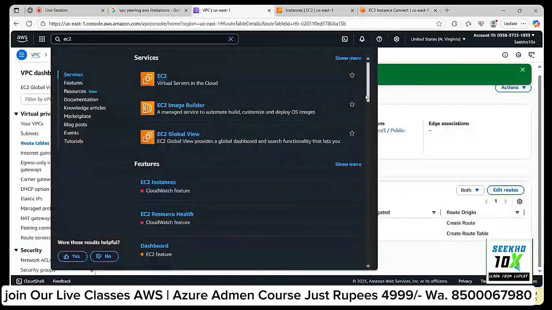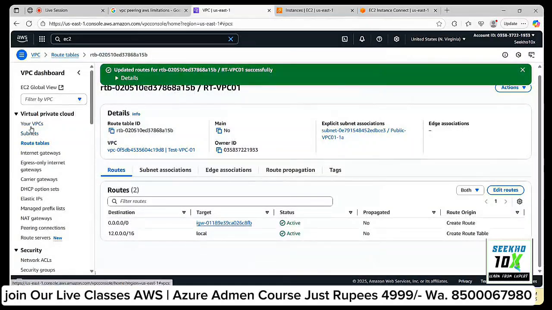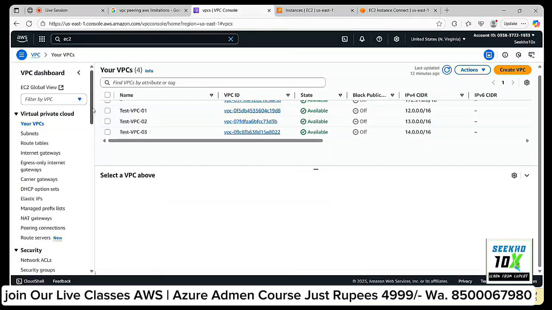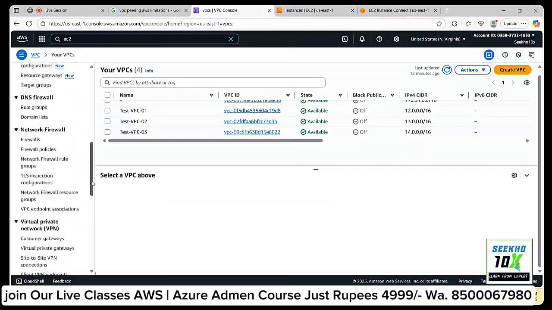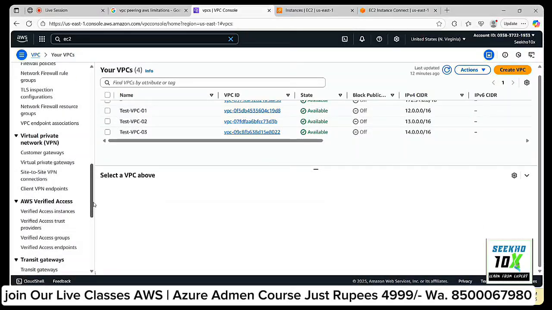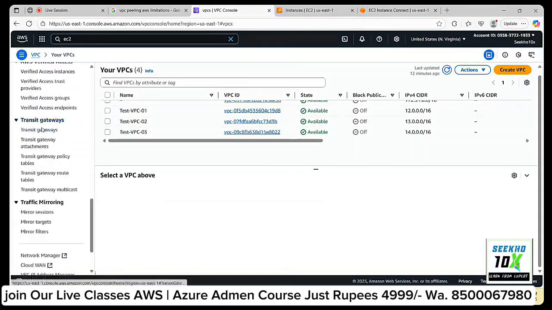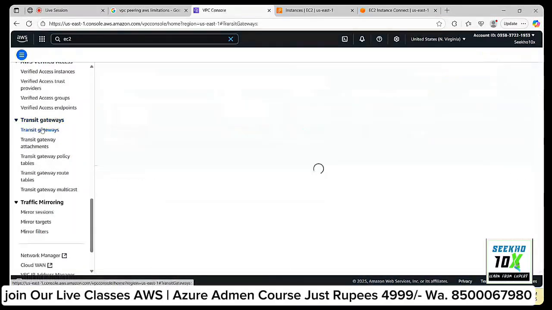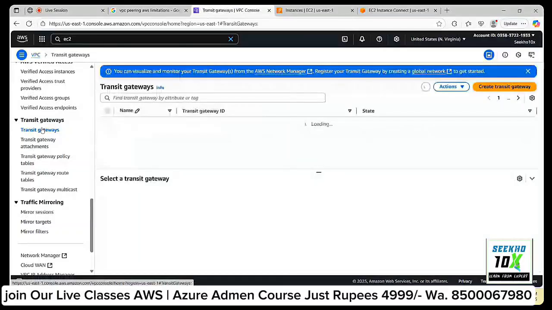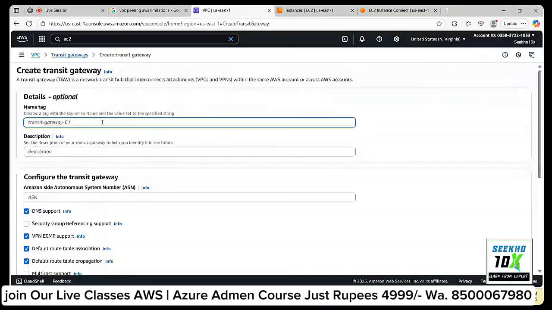Let us go for VPC. Here we have 3 VPCs. So what I will do now, go all the way down. Here you can see a transit gateway. Go for transit gateways. Here there is no transit gateway. Create a transit gateway.